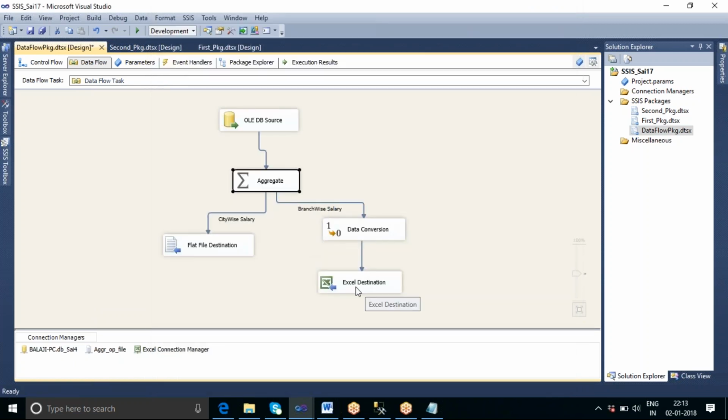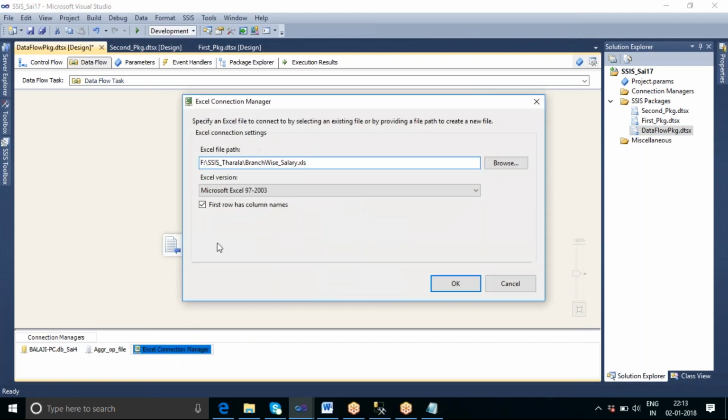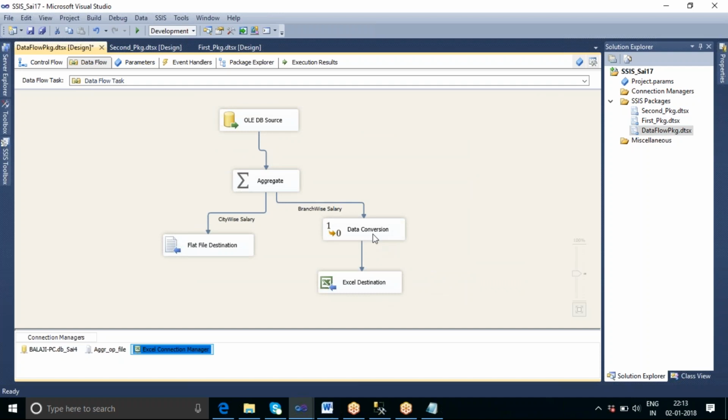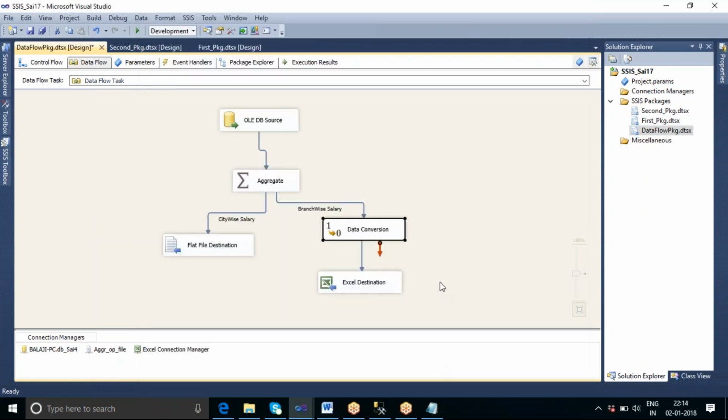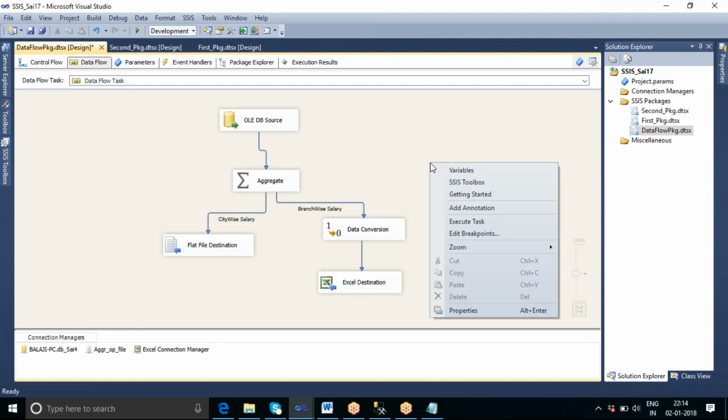I push it into the Excel file destination, and you can see the Excel connection manager, which is pointed to the same SSIS folder, branch wise salary. Since it is not accepting the normal varchar data, I have used the data conversion to convert the branch ID from DT_STR to DT_WSTR, that is Unicode format. Now we can go and execute this.